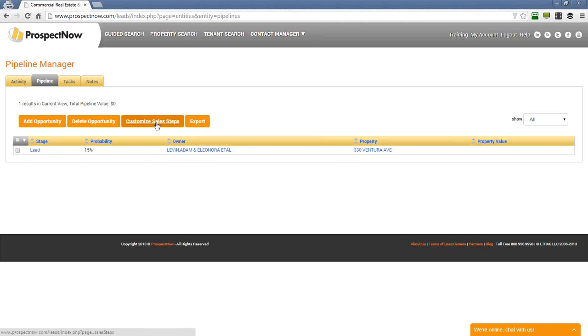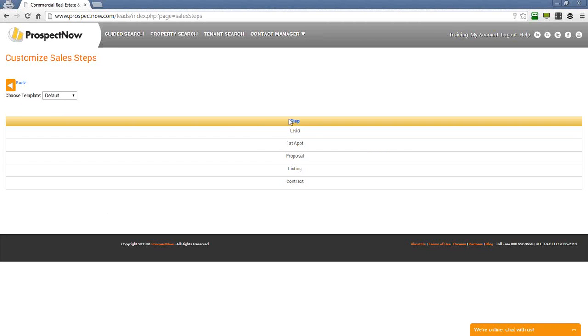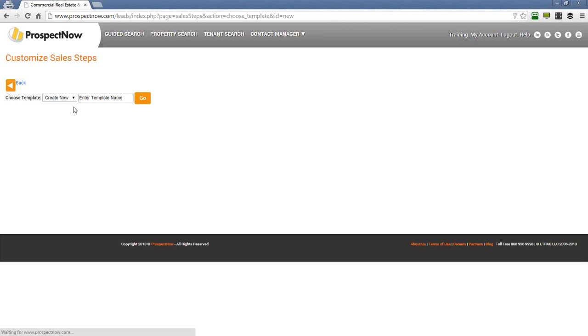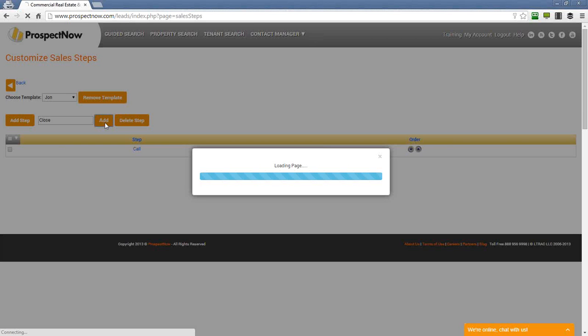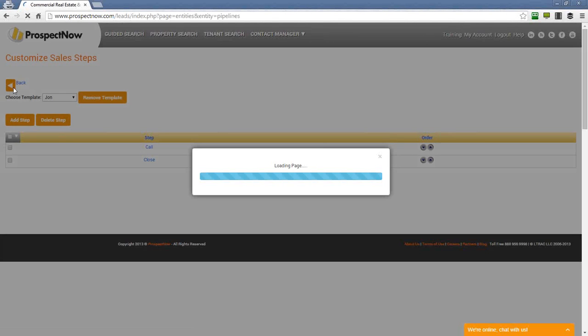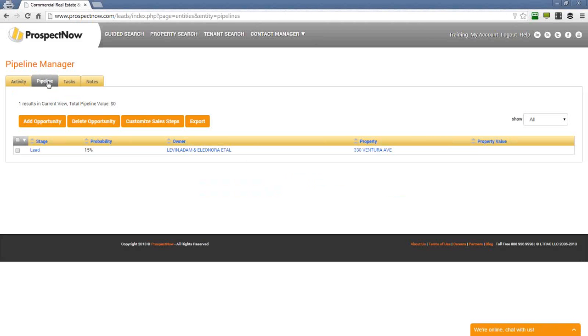And if you want to have a different set of sales steps, you can customize them. This is just the default template, but you can always create a new template. Maybe you're like John in our sales team, and he just has one step, and that's close. So you can create steps, right? Call, add another step, close, whatever fits your model and your business and your goals. So I guess my point is, if you want to have your own pipeline stages, you are able to do that.